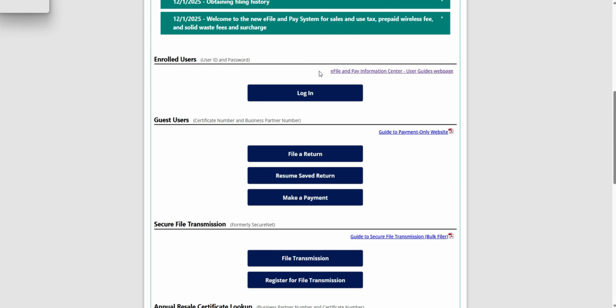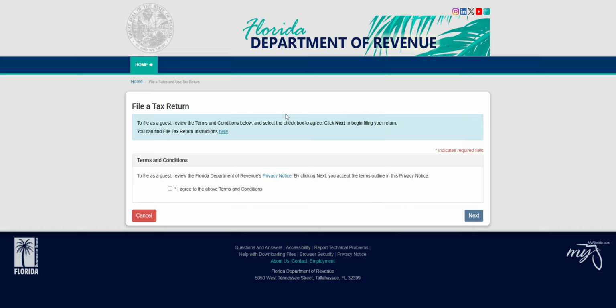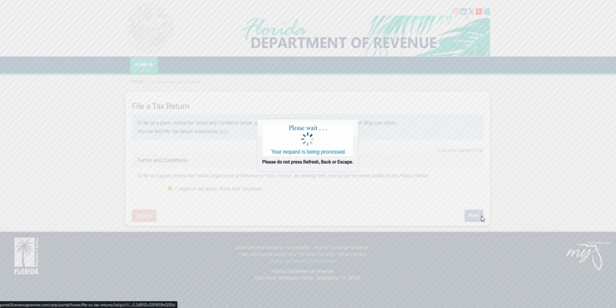Here you can see some options for login. If you don't have your user ID and password, then you can select the guest user option, and by using this option you can log in using your business partner number and certificate number. So click File a Return here. Okay, so here you can see the option File a Tax Return. You need to select this checkbox, I agree to the above terms and conditions, and then click on Next.